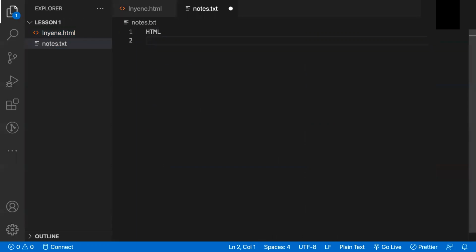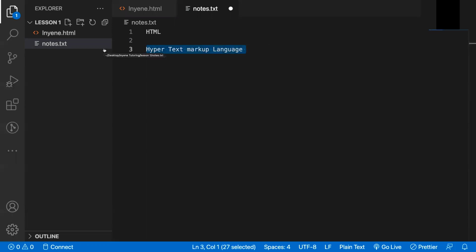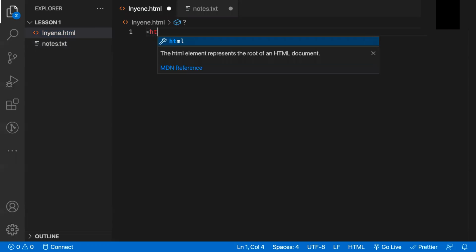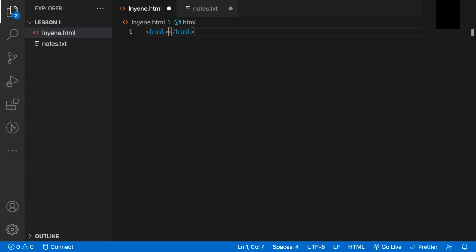HTML stands for hypertext markup language. So it's not a programming language, it's a markup language. So you just mark up stuff. That's why in HTML you have something called tags. And the tags, you always write like that. For example, we have the tag HTML and you close it. This editor has some extensions which do some automatic stuff. That's why it just wrote this alone.